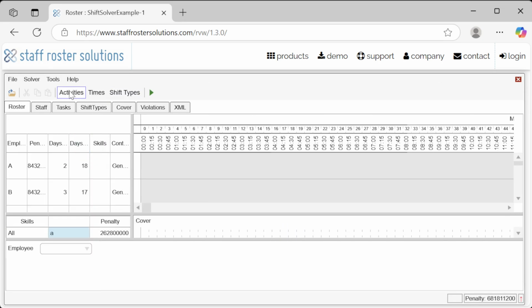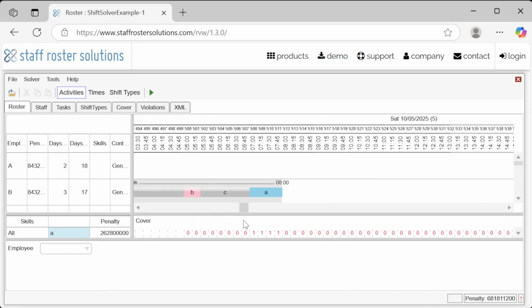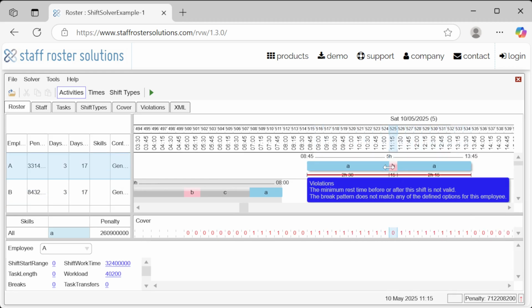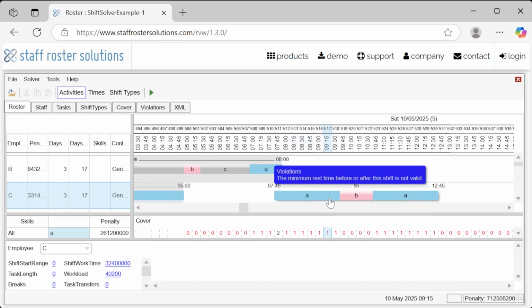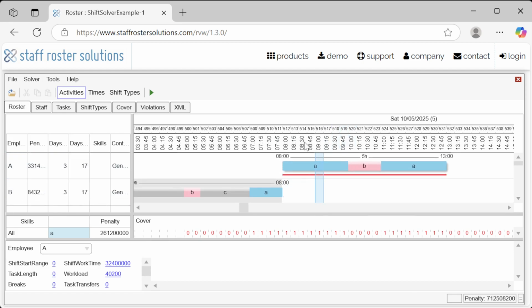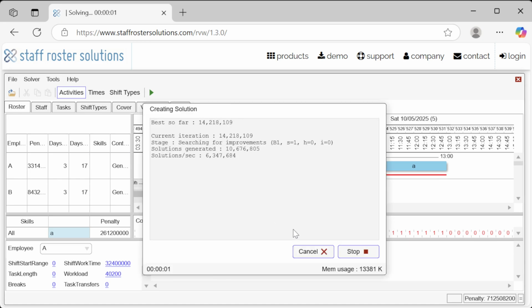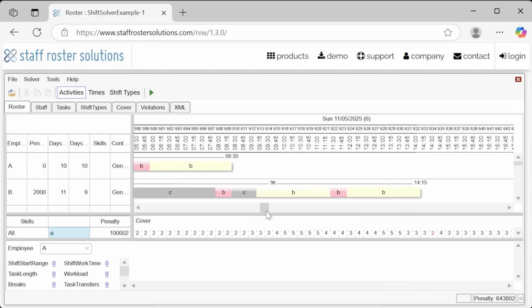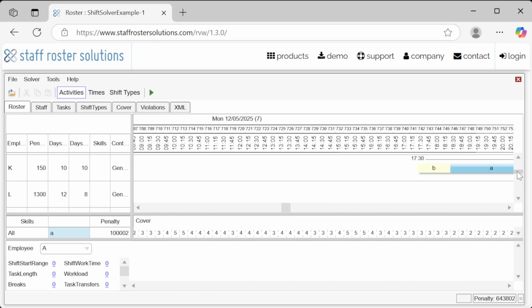We'll have a look at Shift Solver 2. We can create shifts and the activities with them. And get instant feedback on the penalties and violation checking. We can also test the solver. Shift Solver is solving this problem at a rate of approximately 6 million feasible solutions per second. If we stop the solver, you can see that shifts have been created and assigned.